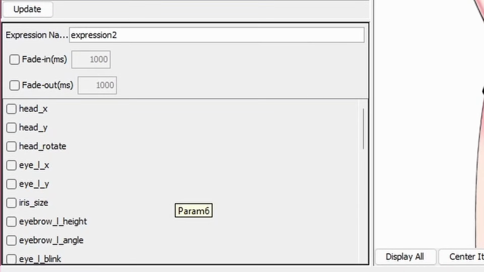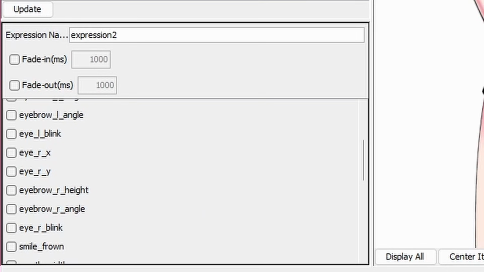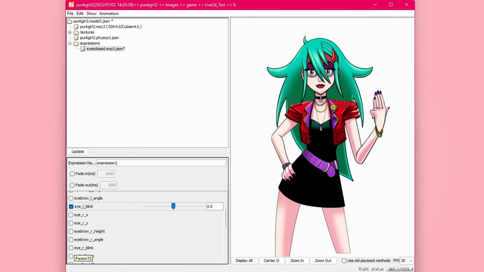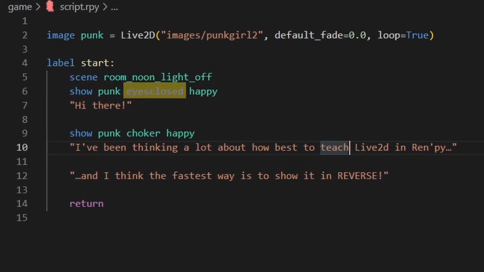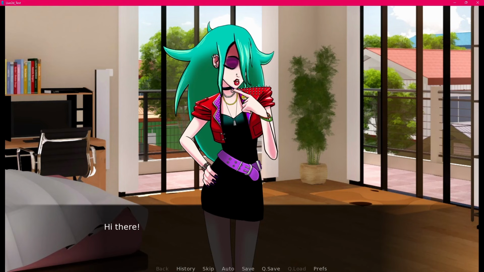Down below, you can see all the parameters of your character. In this case, we'll go with IL blink and IR blink, set them so they're closed, and then export that expression. In Ren'py, you can add that expression as an attribute, and now that should override any keyframes where it calls for eye blinks. Alternatively, you could use expressions for some minor costume changes.